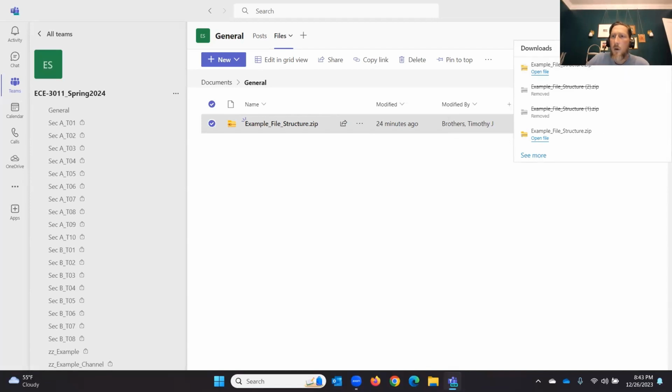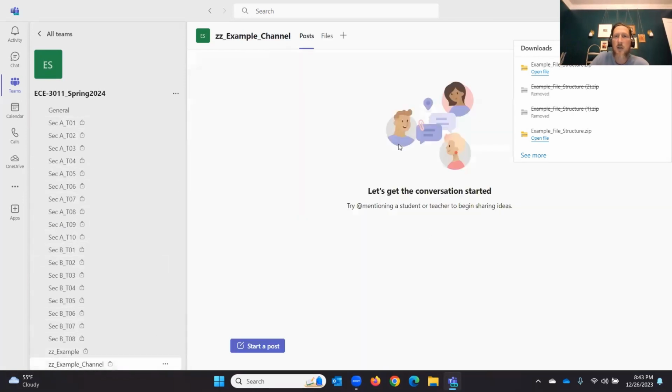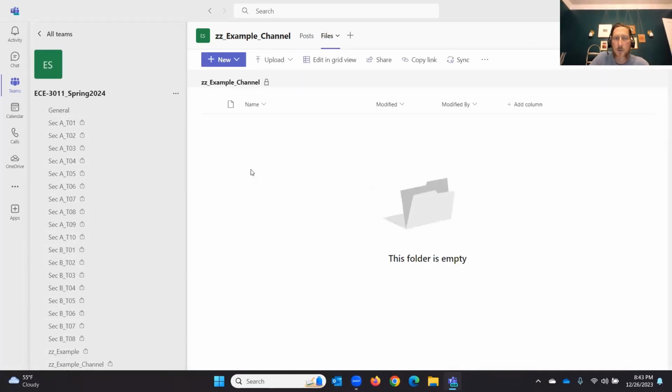Now, only one person needs to complete the action of setting up the file structure in OneNote. I would advise that this person be on a Microsoft Windows computer. All right, each team has their own channel. So go to your specific team's channel and you'll see that you have a posting area and you have a file structure. The file structure should be empty to start off with.